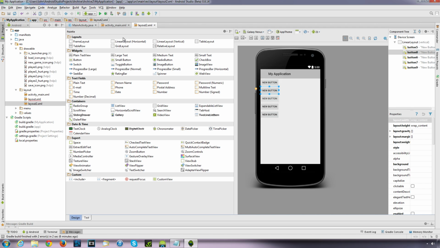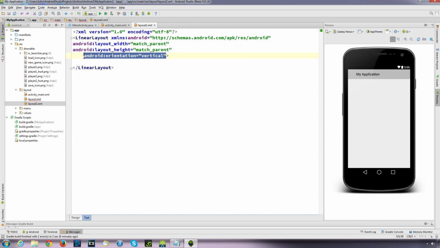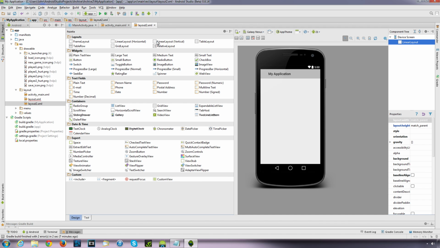There is a way around this. You can put layouts inside layouts. If I undo all these buttons, I can put another layout inside this layout. I'll go back to this and remove this, and by default it's a horizontal layout. So I've got a horizontal layout. What I can do is go to design and insert a linear layout, vertical. I'll just pop that there. You can see it's there.